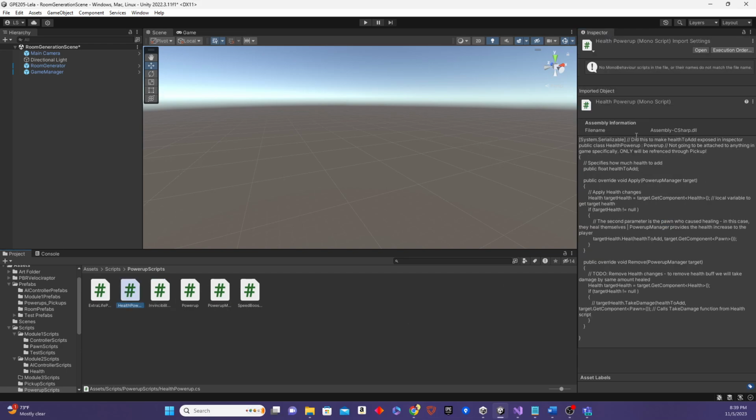And I have the health power-up. Apply the health changes to the health component. Target the health to add to the target. And then if I wanted to remove it, remove it.